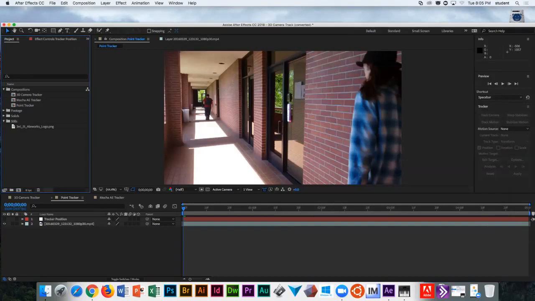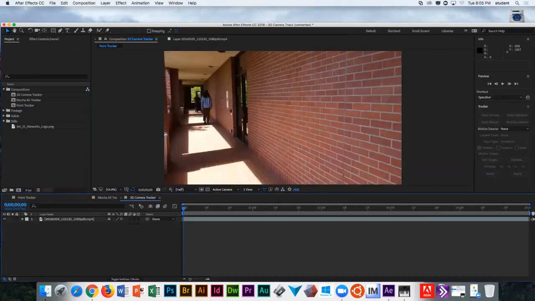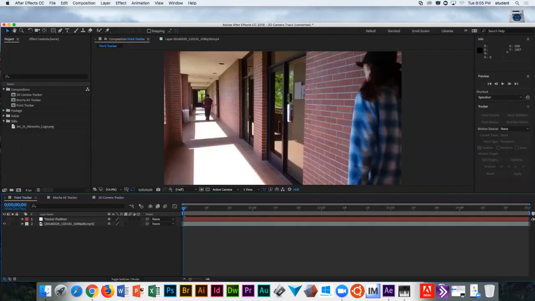When you open it up, you'll see there are three compositions in here under the compositions folder: 3D camera tracker, Mocha AE tracker, and point tracker. We'll start with the point tracker. I've chosen the footage in each of these intentionally because they each behave a different way.